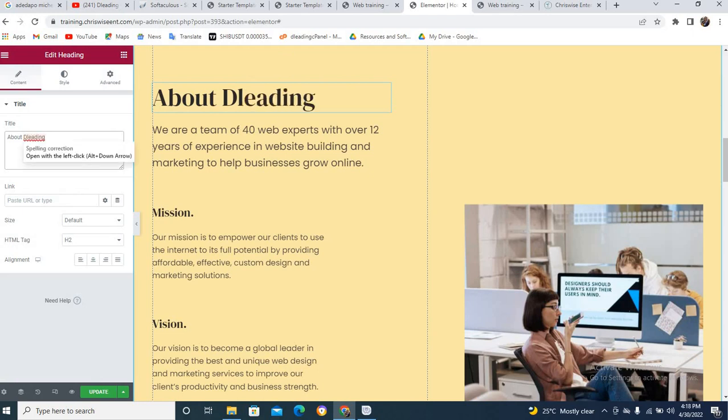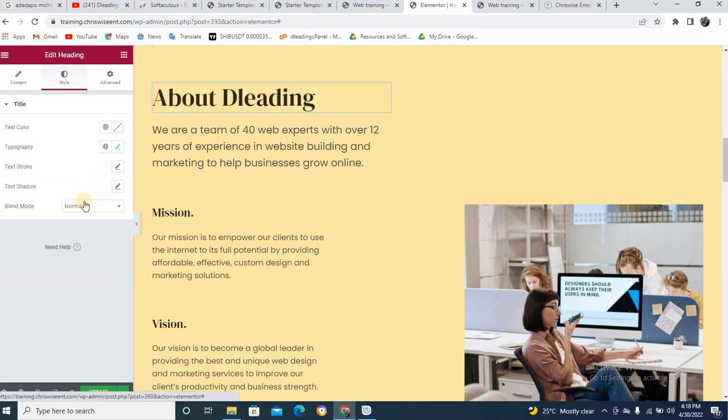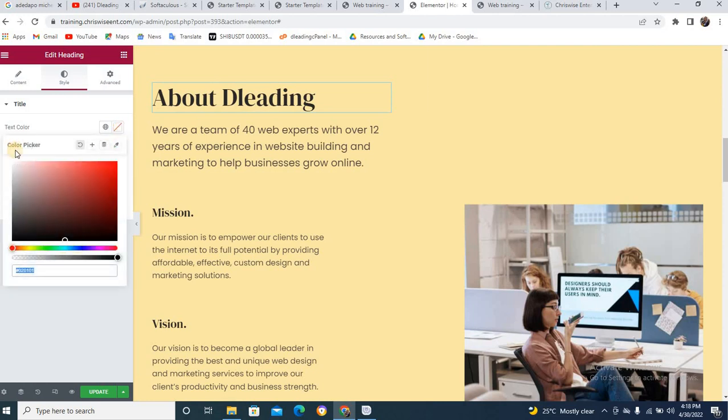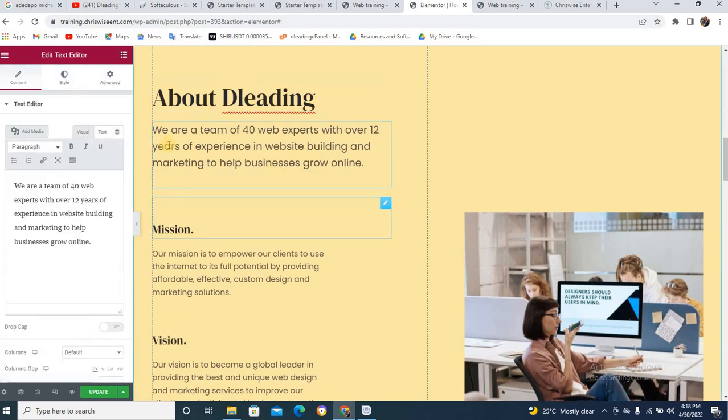Now you can just put about deleting there, and if you don't like the color, maybe you want to change the color, come to style, come to background, text color. Because this is the color, you can change it to anything. But in most cases, I love to leave my color like that. So I'll just come back here and just click on this place. So you can write a few things about you.